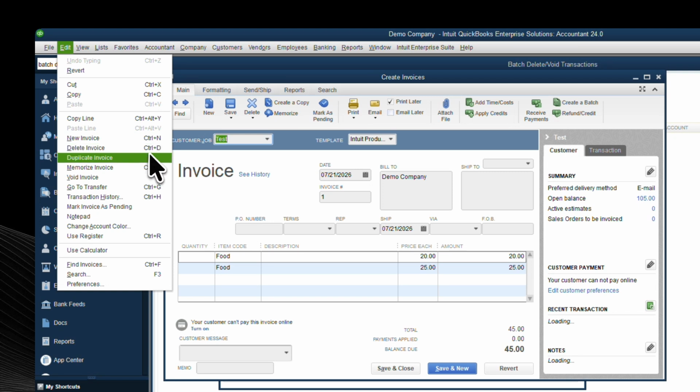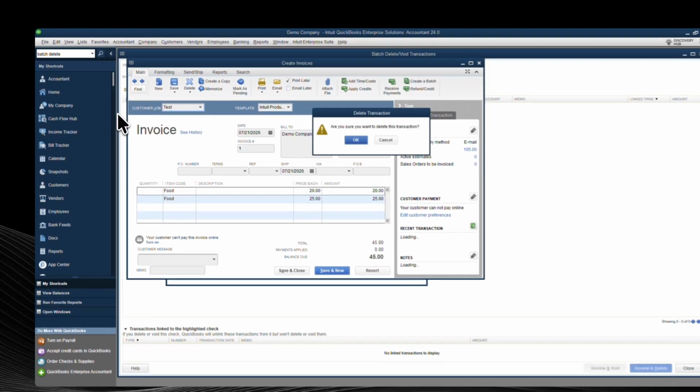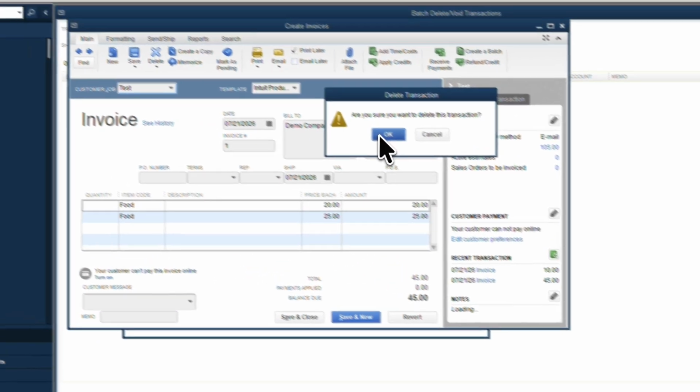Repeat the same process for each additional transaction you need to remove. And that's how to delete multiple transactions in QuickBooks Desktop.